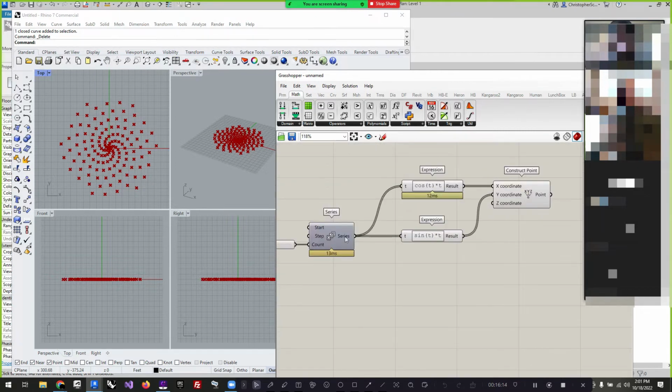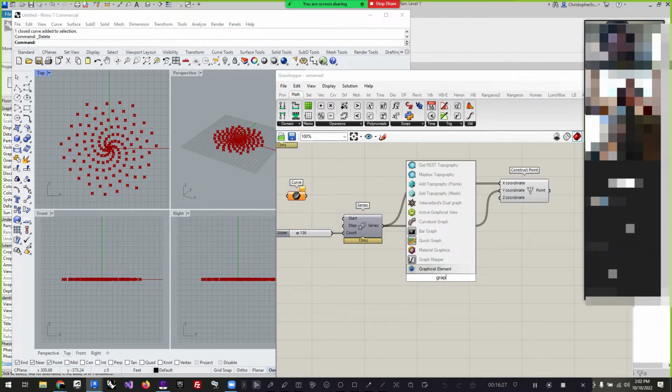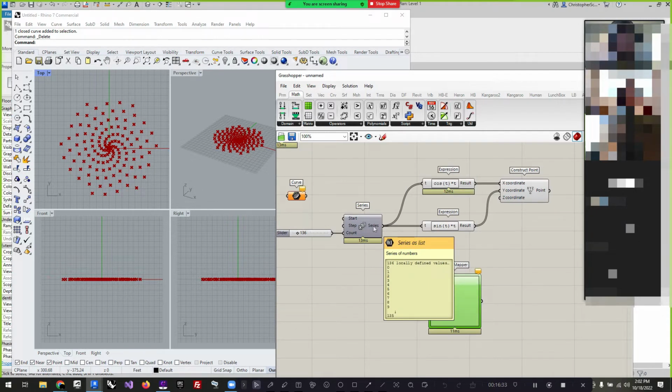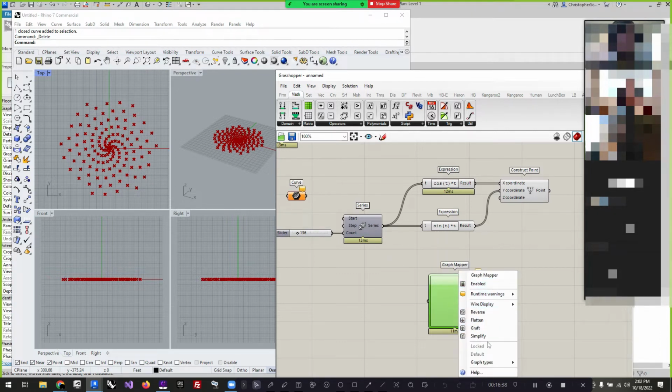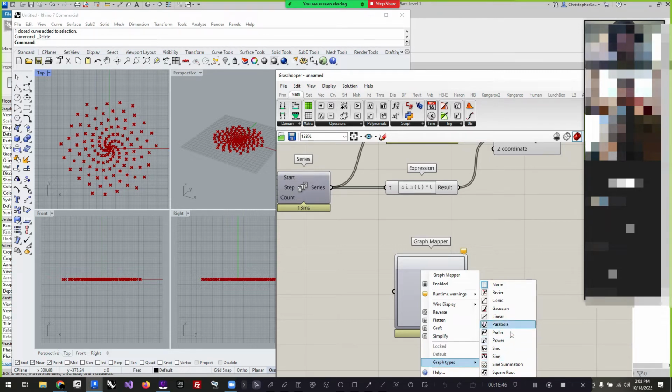And then for my z value, I'm going to open up a fun tool that we haven't gone over that is super useful. It'll let you tweak things around in a fun, dynamic way. We're going to use a graph mapper. And I'm going to take this series between 0 and 135 and remap those into a series between 0 and 1. So if I right-click on this graph mapper, I'll come down to graph types, and I have a whole bunch of different types of graphs that I can use. What I'm going to use is Bezier graph.